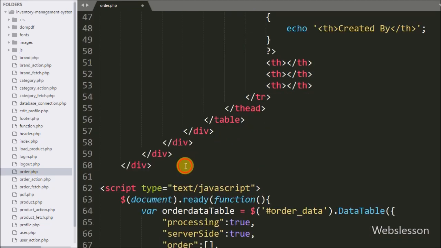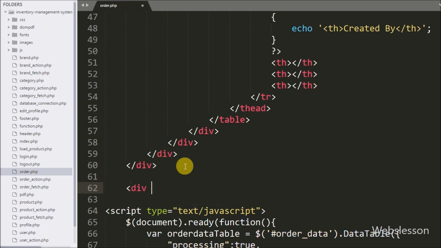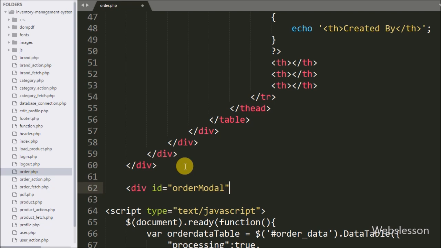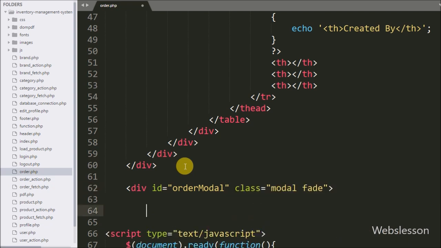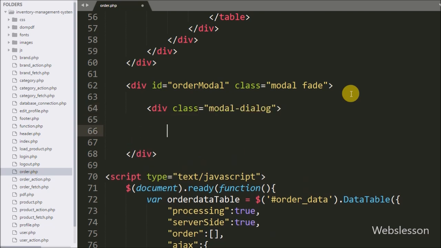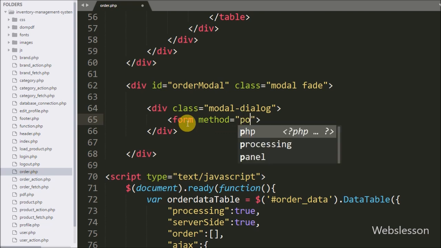So now we have moved to creating the order modal for inserting data. First we write a division tag with the attribute id equal to order modal and class equal to modal and fade. Under this division tag we write a division tag with the attribute class equal to modal dialog. This class defines the modal. Then under this tag we define a form tag with the attribute method equal to post and id equal to order form.